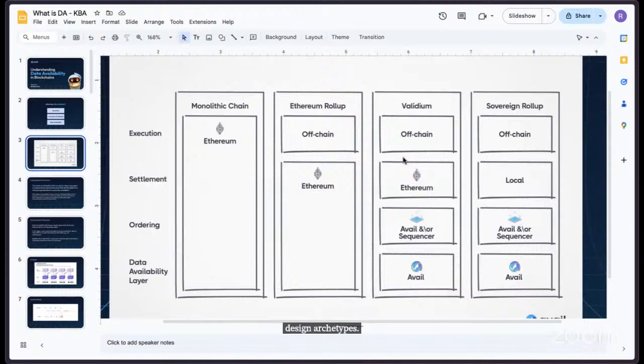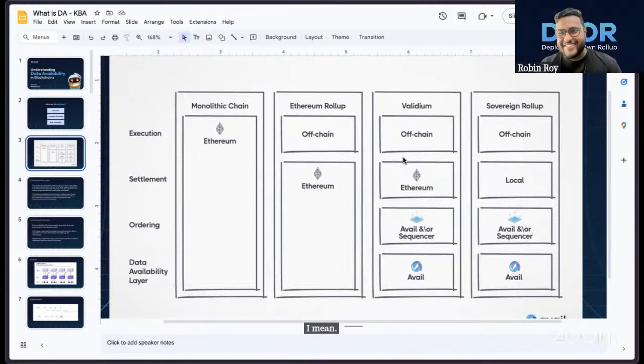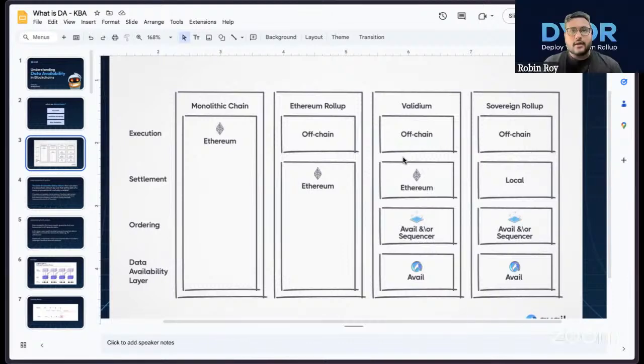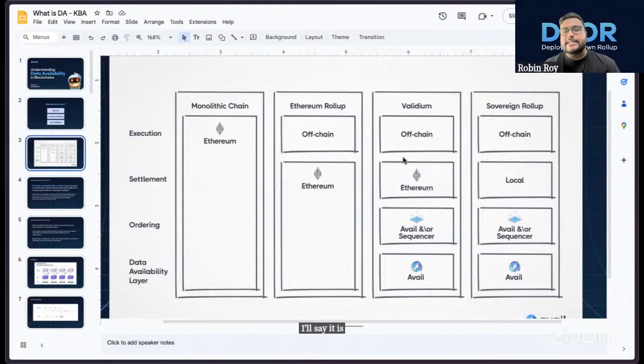So what do you see after getting all this DA implementation? What do you see as the role of Ethereum going forward? Very good question. It's a very generic question, but I want to understand your idea of where Ethereum is going to stand. Because one by one, we are taking things out from Ethereum, right? I mean, Ethereum is not going anywhere. That is for sure. It's too big to fail, I'd say. It is currently moving to a more DA-centric roadmap.